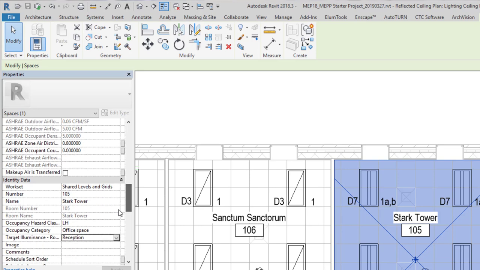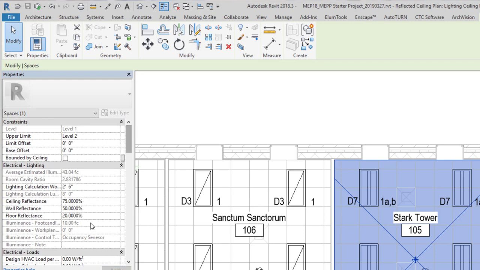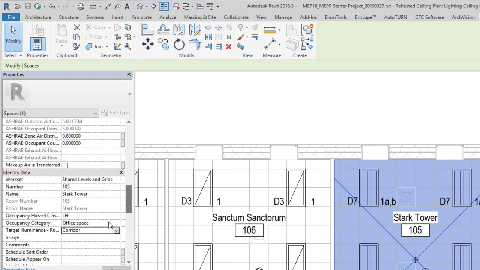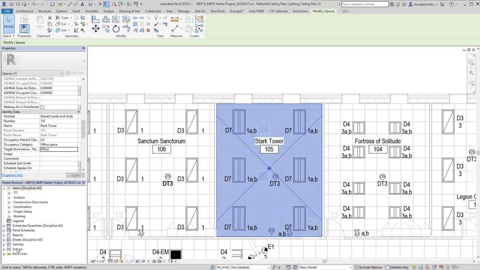One more example just for comparison purposes. If we were to look at something like a corridor, the work plane is going to be at 0, foot candles 10, occupancy sensor. So let's set that back to office, and then I'll show you where this is set up.